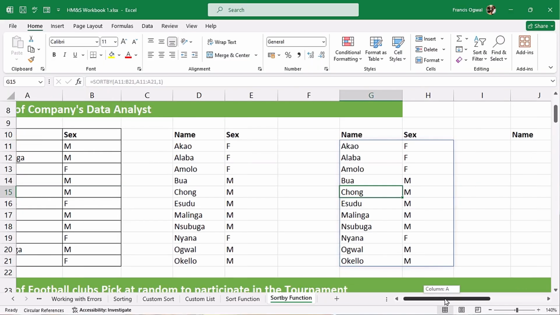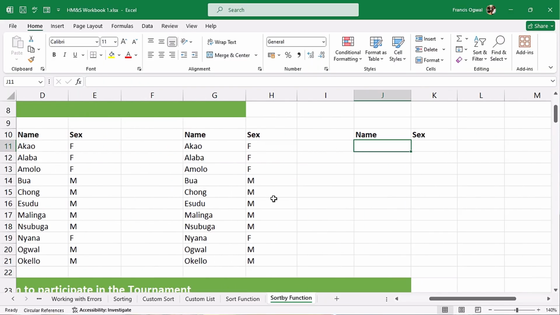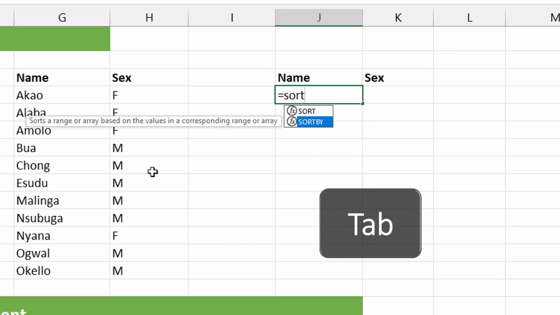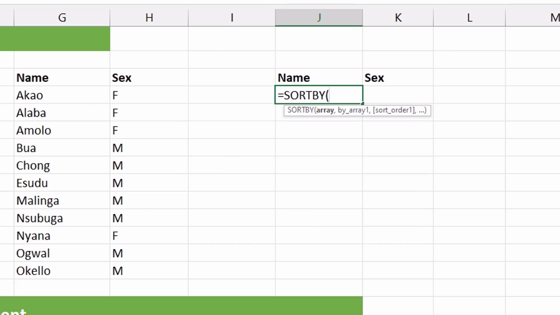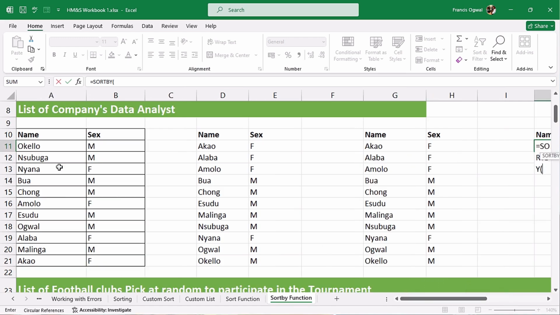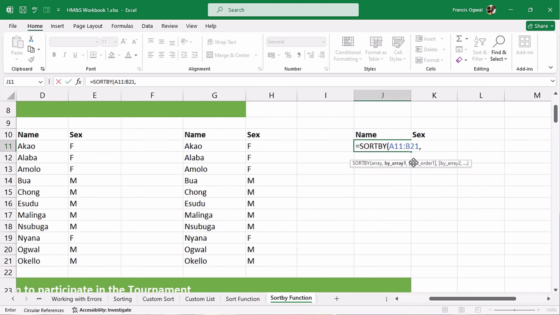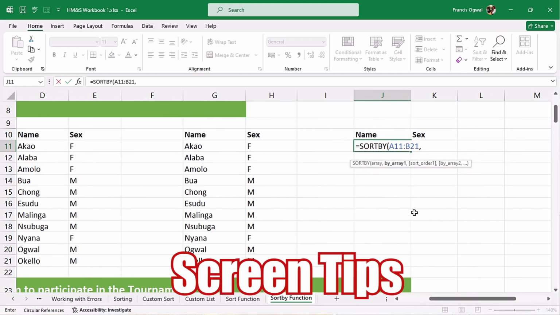Now let's see our next example. Click on cell J11, equals SORTBY, tab to select it. In the array, I'm going to highlight the same array, comma. Let me scroll my screen tips here. This is what's called a screen tip.